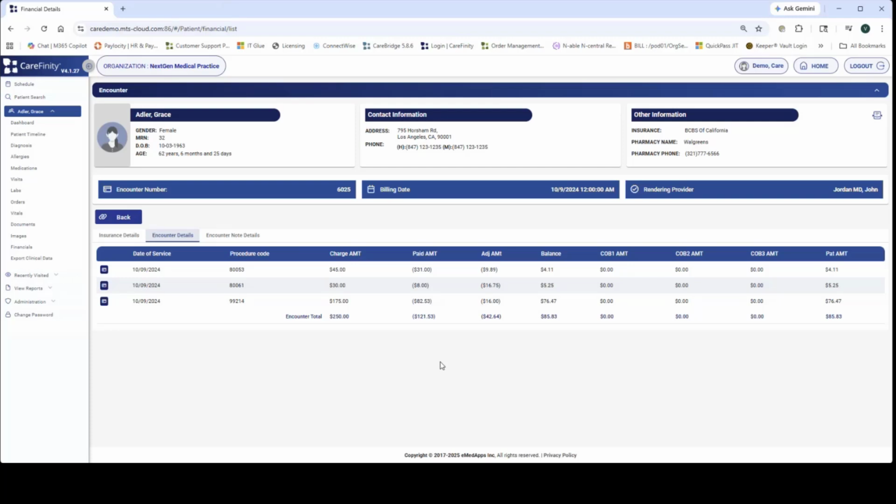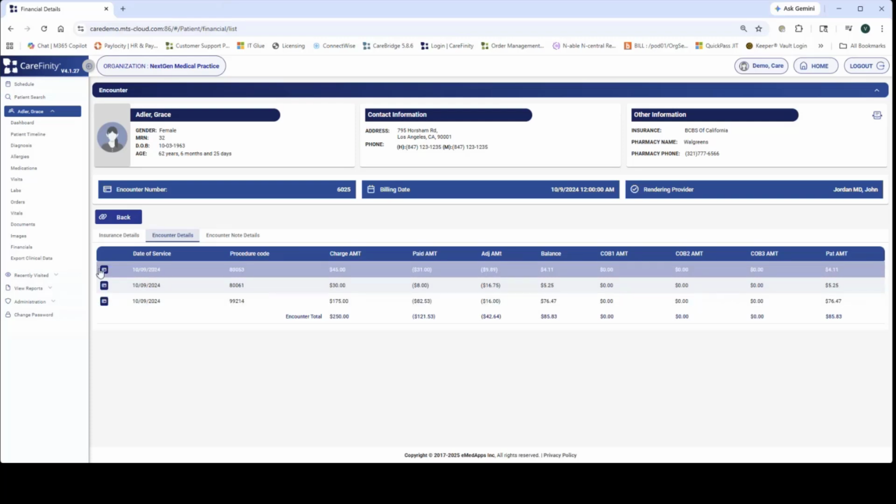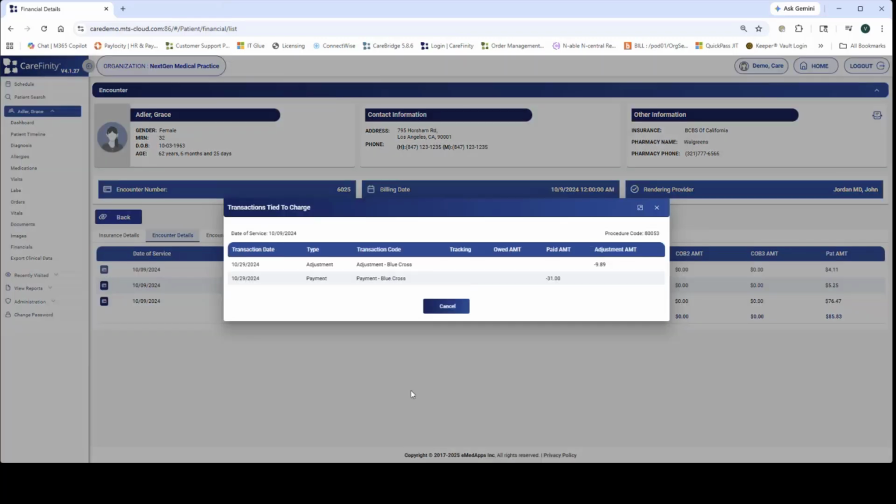You'll see the date of service of the charge, the procedure code, the charge amount, any payments that have been done, any adjustments that have been done, the current balance, and where that balance currently resides. Is it with the payer or is it with the patient? I can drill into charges to get more details of transactions that have occurred for those charges.